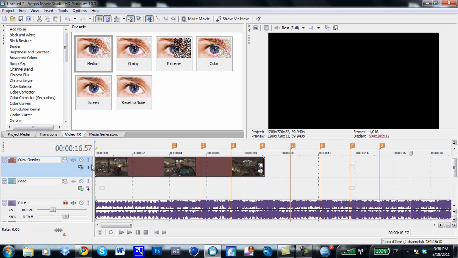Alright, so now you want to find your first shot. Or first whatever you're syncing it to. You're probably syncing it to a shot.